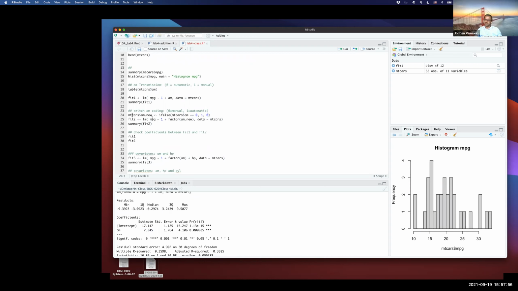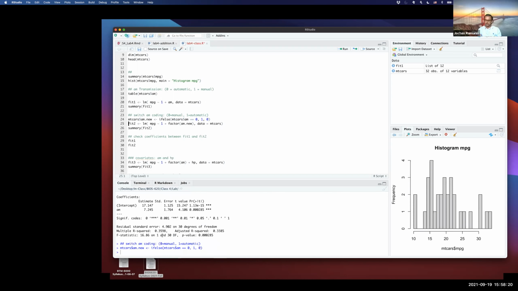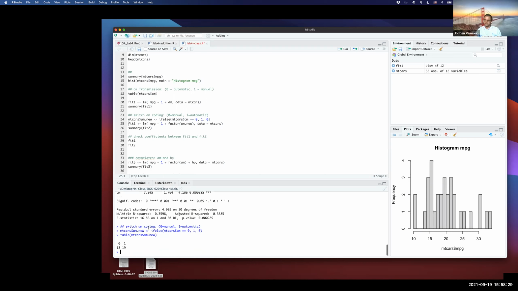So AM new. This is now the recoding, and we have talked about the ifelse, right? So ifelse, and ifelse mtcars AM equals 0, then give it a 1, otherwise give it a 0. So if we are redoing this now, we do table mtcars AM new, and we're essentially seeing 13 and 19, just the other way around. So it's basically recoding in a different fashion, right? So we had 19 and 13, now we have 13 and 19.